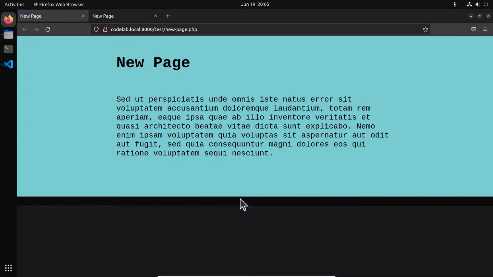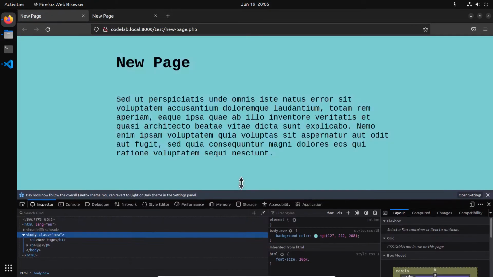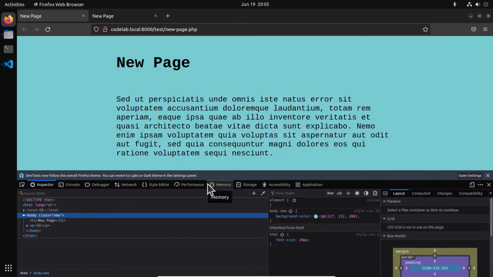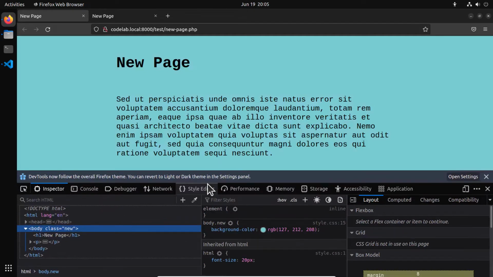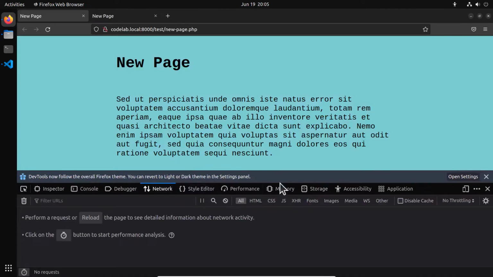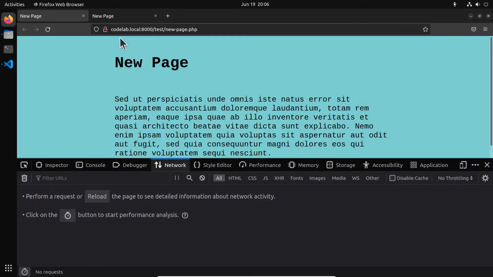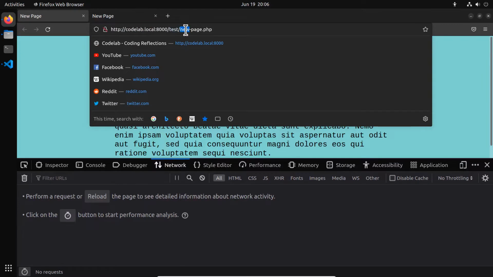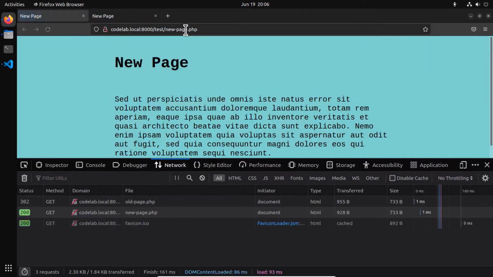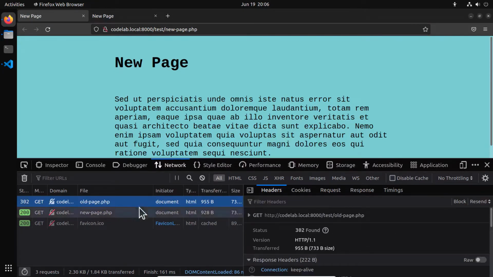We can use the browser's network tab to watch the redirect. I am using Firefox, so let me open the inspect tool, then go to the network tab. Load the page once again. Under the list of URLs, you can see the old page with the status code 302, followed by the new page with status code 200. Click on it to see the details.